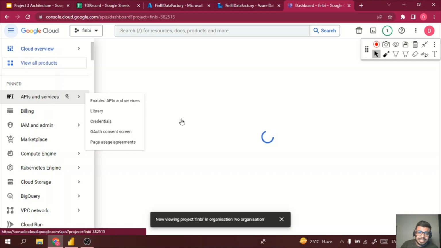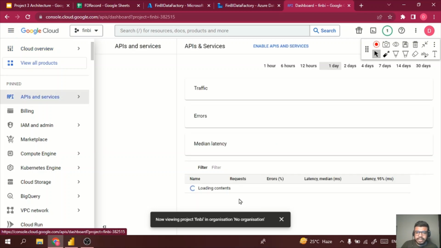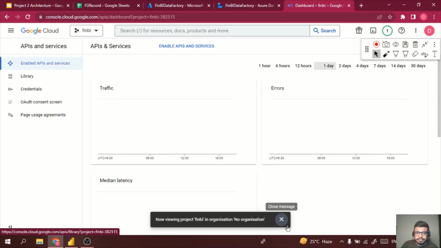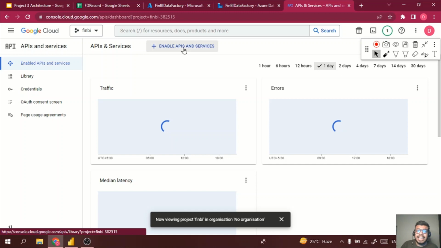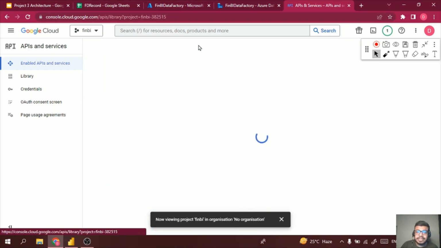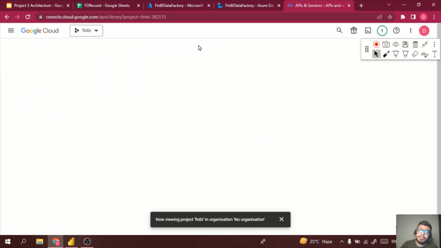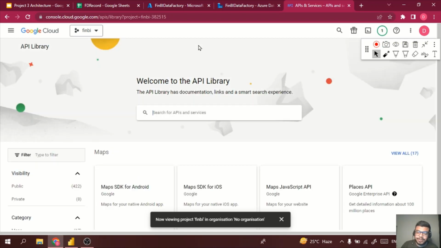Now if I go to API and services in Google Cloud, let's wait for it. It's loading. It takes some time. And we will click on enable APIs and services. So Google Cloud gives a lot of good services. Google Maps, Sheets, you can see a lot of them. Place API, Maps JavaScript API, and so on. So most of them are public APIs, and there are some private APIs also.